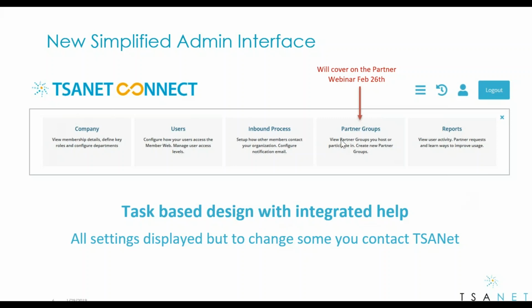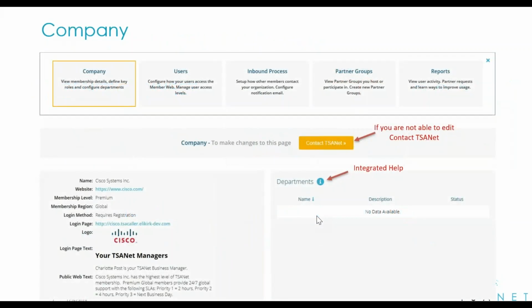But this navigation is underneath this hamburger menu, as they call it. And I'm going to cover all these parts here with the exception of the partner group. So moving in first into the company, I'm not going to go through the different fields here, but essentially this is all the things that make up your account within TSANet Connect. So all the basic things. What's your membership level? Some text that shows up on your login page of the public website.